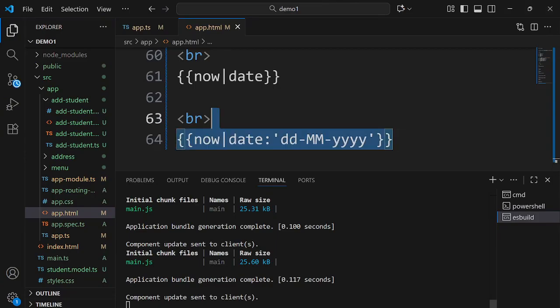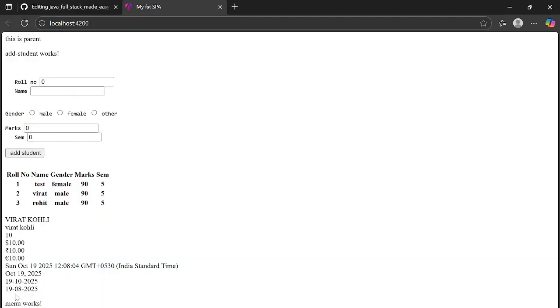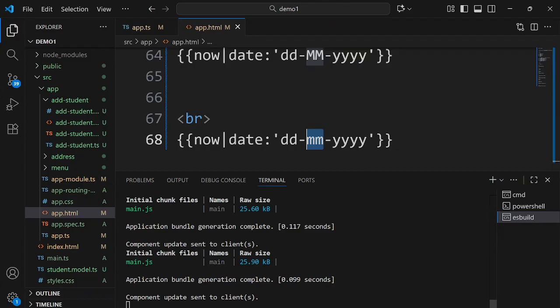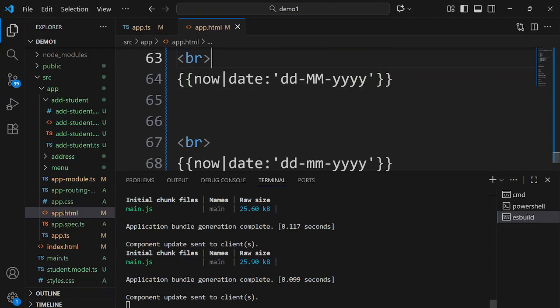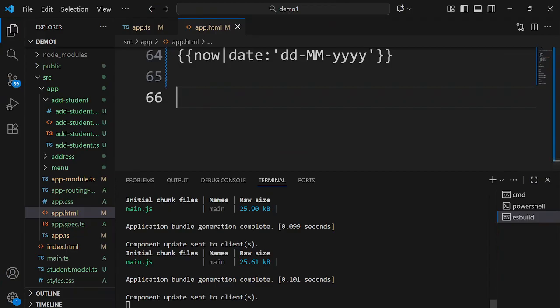Also, one important thing you have to notice is that I'm writing dd and yy in small case, whereas MM is written in capital case. If I make it in small case, you will see that it is 19 08 2025. So what is that 08? In fact, it is actually the minute. Now it is 09. So if I refresh my page, it will come up as 09. So small case actually represents the minute, not the month. So always ensure that you write month in capital case. So this is how we can make use of the built-in pipes that are available in Angular.